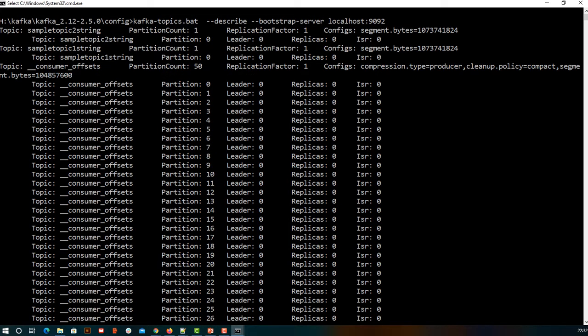So if you can see, there is one topic called sample topic to string, which has partition 0, in the sense starting from 0. For it we have a replication factor 1, partition count 1, and the topic name. The leader, replicas, and in-sync replicas will change and be modified once producing and consuming is happening, but for now it is 0 as no one is making use of it.